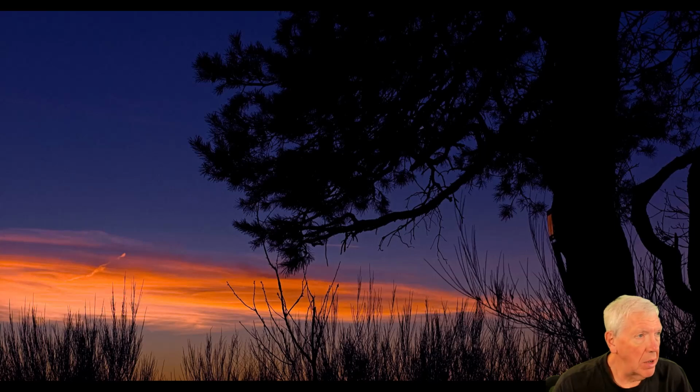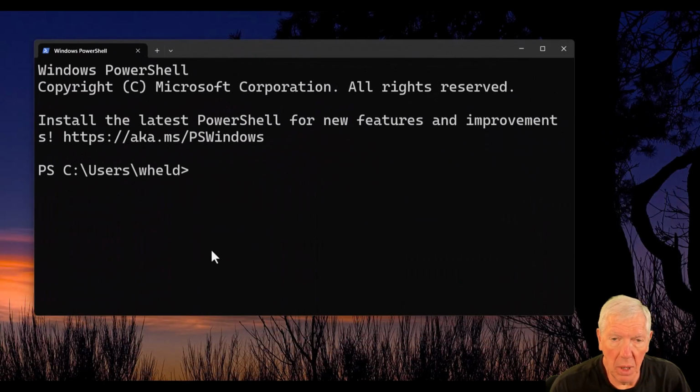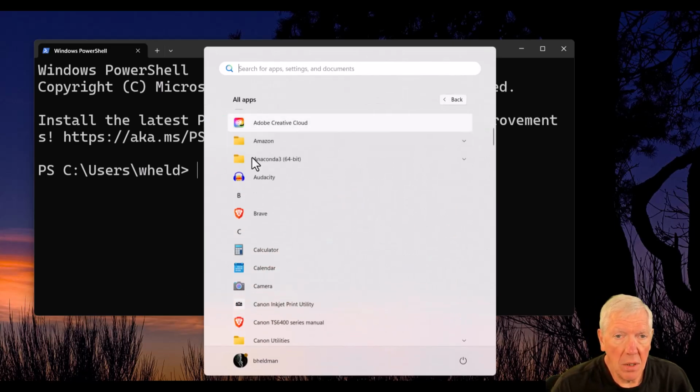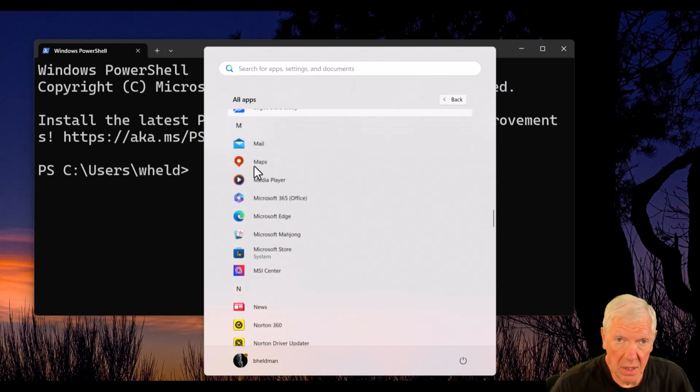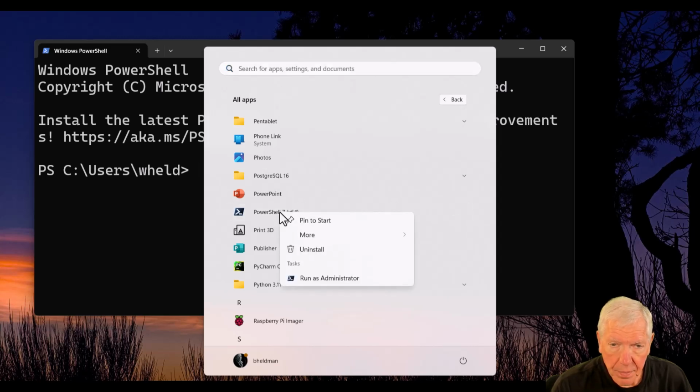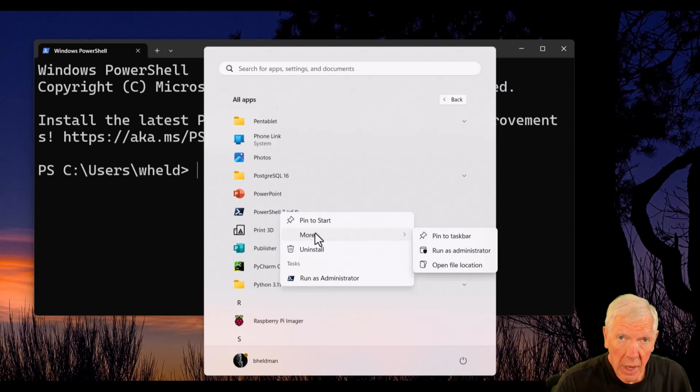Now, in this case, PowerShell is not running in administrator mode. It's running as just regular user mode. If I wanted to run it in administrative mode, what I would do is click the Start button, go to All Apps, and scroll down until I find the P's for PowerShell right here. Then I would right-click it, select More, and then you have the option to pin it to the taskbar if you wanted it pinned. If you don't want it pinned, you could unpin it. But in this case, I'm going to run it as administrator.